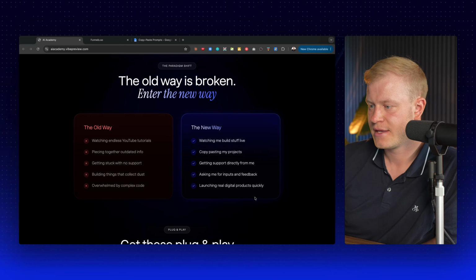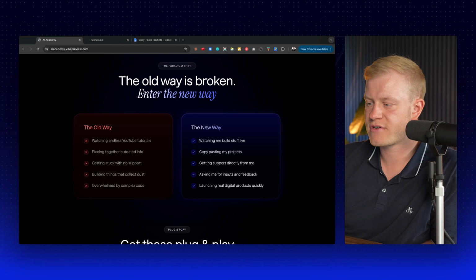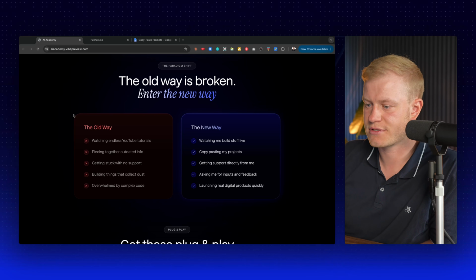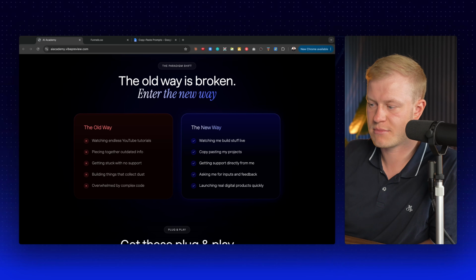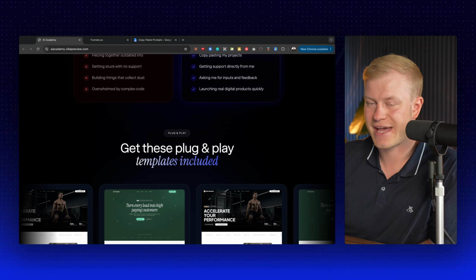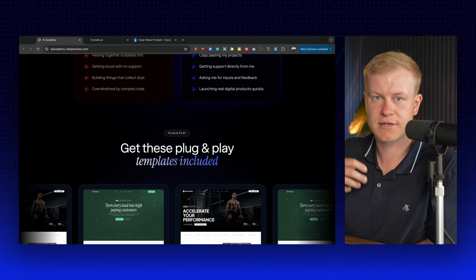And then I said the old way versus the new way. Show people what others are currently doing or trying, and then future pacing. This is called future pacing, like the new way: watching me build stuff live instead of watching YouTube videos. Copy paste my project, so you save a lot of time and tokens. Ask me for input, so you get my coaching and my support.